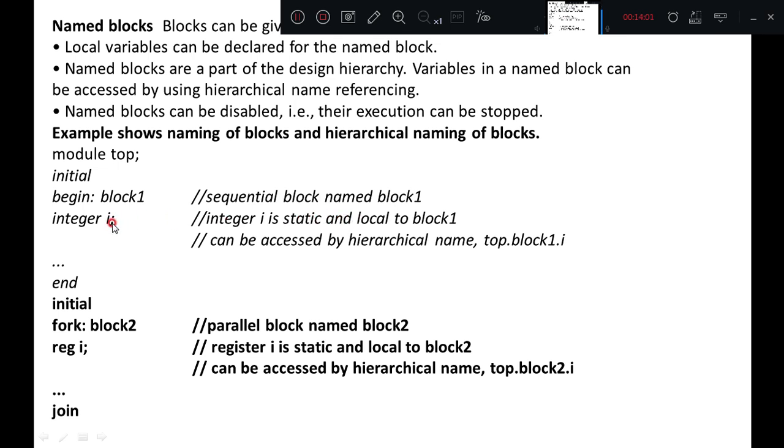Within this block I can use this integer variable defined, which is local to this block and can be accessed by a hierarchical name. For example, the top level module name is top, and in that, top dot block 1 dot I refers to this particular local variable. Within top there is a block 1, and within block 1 there is a variable with the name I. This is known as hierarchical name referencing. If I want to access I, I should use this particular syntax, hierarchical name referencing.